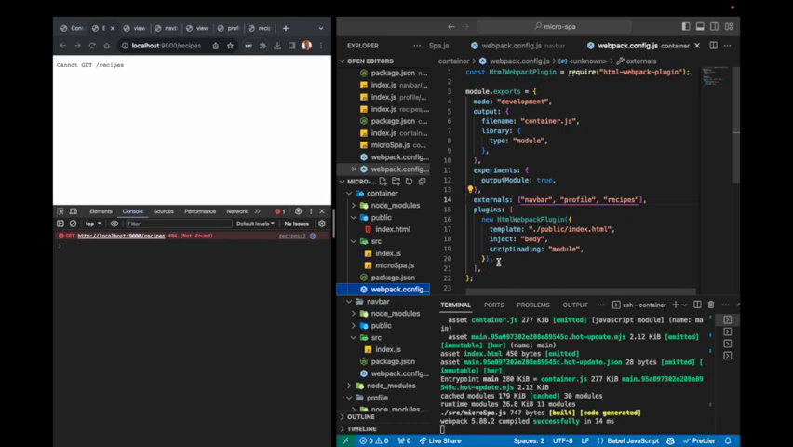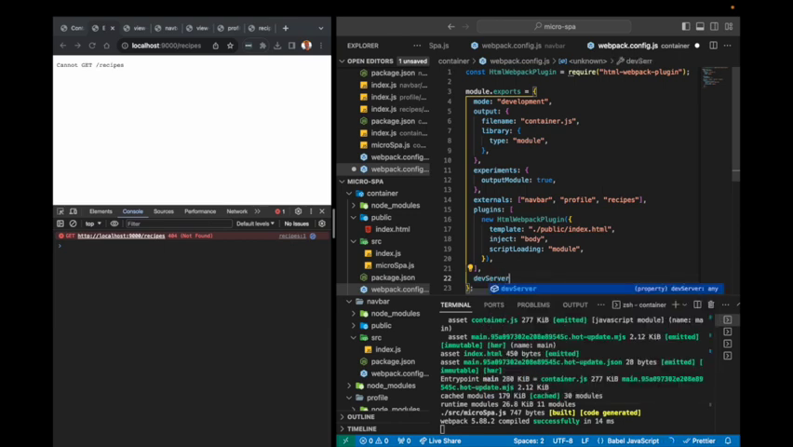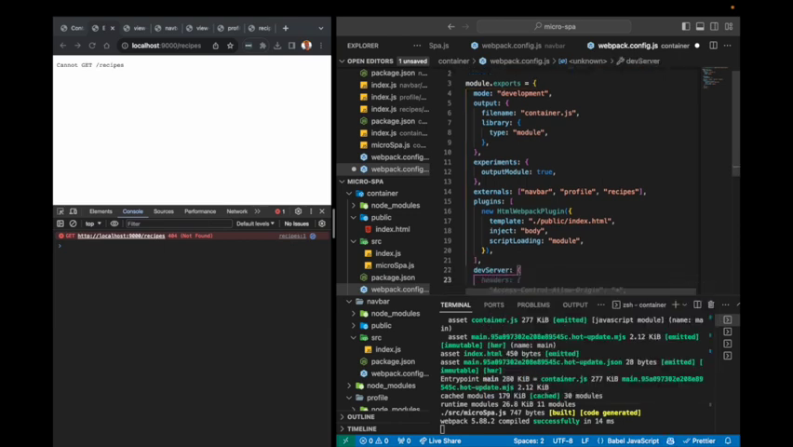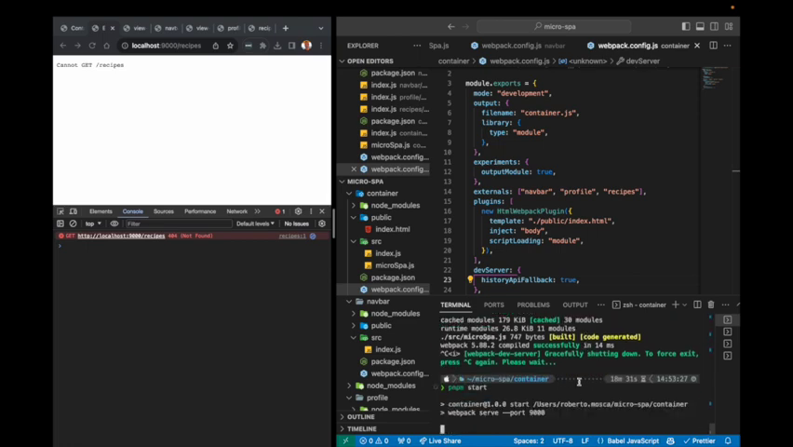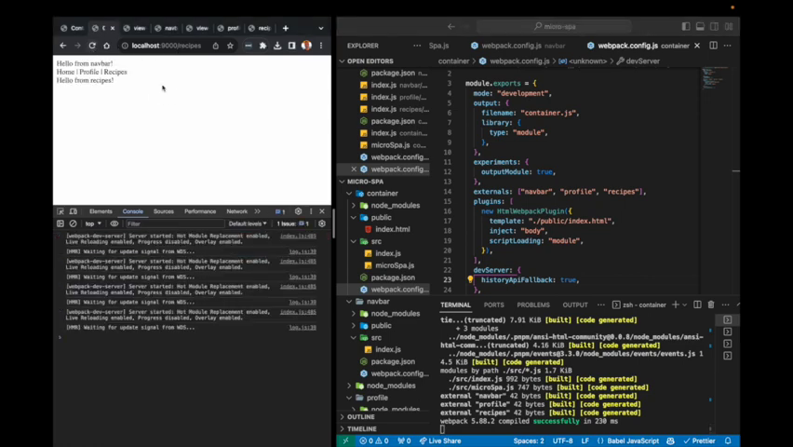This is done by setting, inside the container in the Webpack configuration, an option of the dev server, which is history API fallback to true. We will need to restart the container, and by doing this, any path is mapped back to the root. So if I reload this on recipes, then we can see that it immediately loads recipes, and if I go to profile, it still works. If I go to home, I just see the navbar.